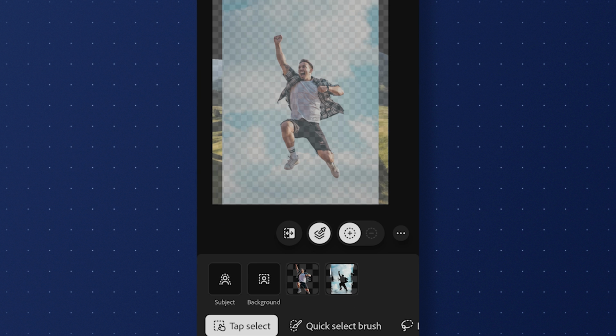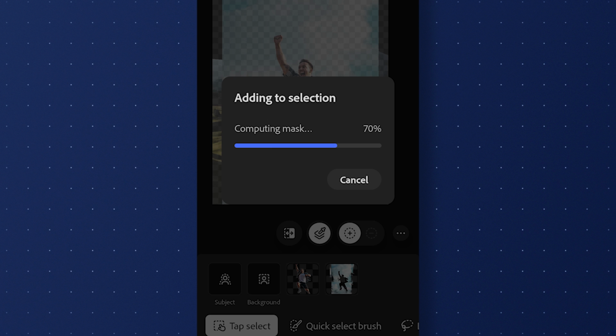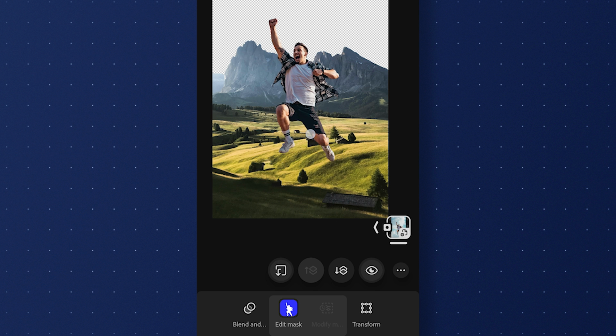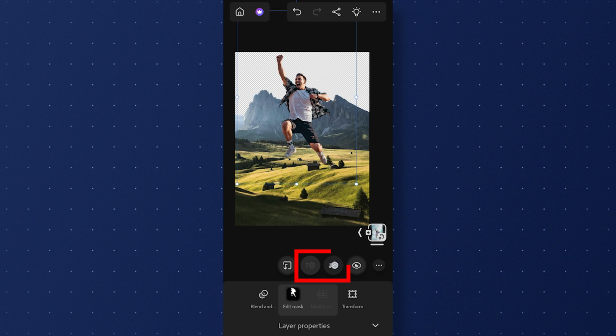I will select the subject here from these thumbnails and will create a mask out of this. You can see the subject separated now. I will move the layer upwards. These are the buttons to move the layers up or down. I will move this layer back to the front.